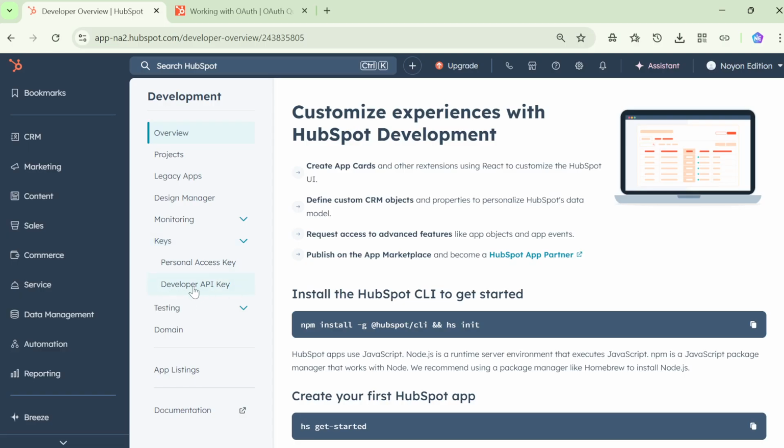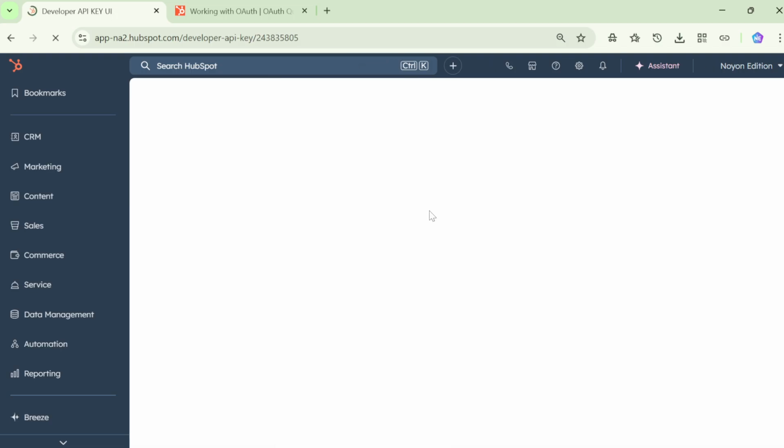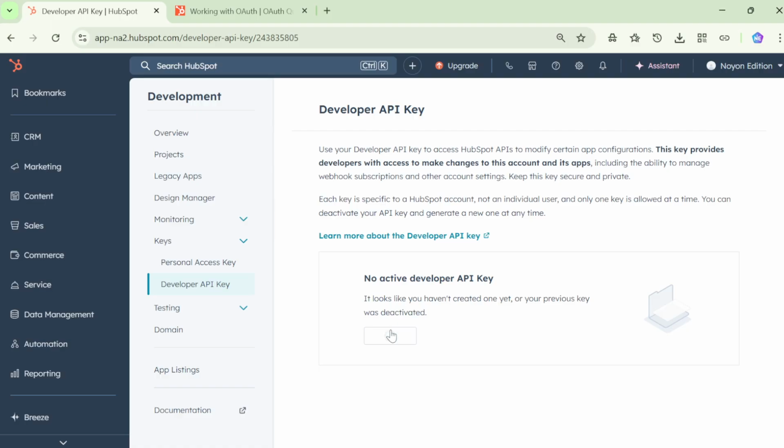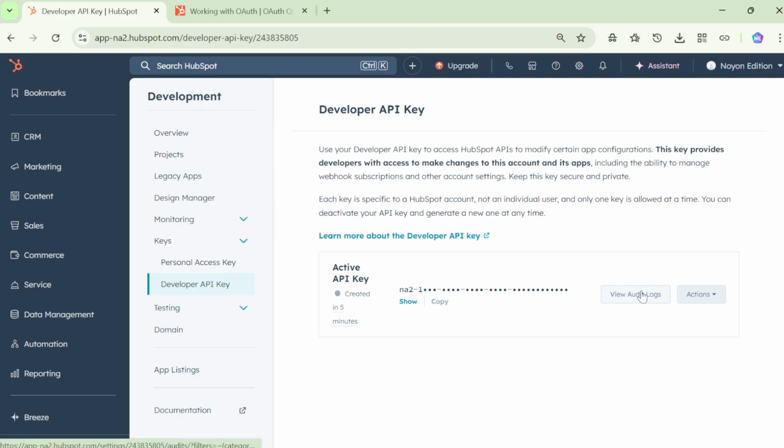Now, look for the developer API key option and click it. You'll see a Create Key button. Go ahead and click it. Pro tip, give your key a clear, descriptive name based on its intended use. This will make managing multiple keys much easier in the future.